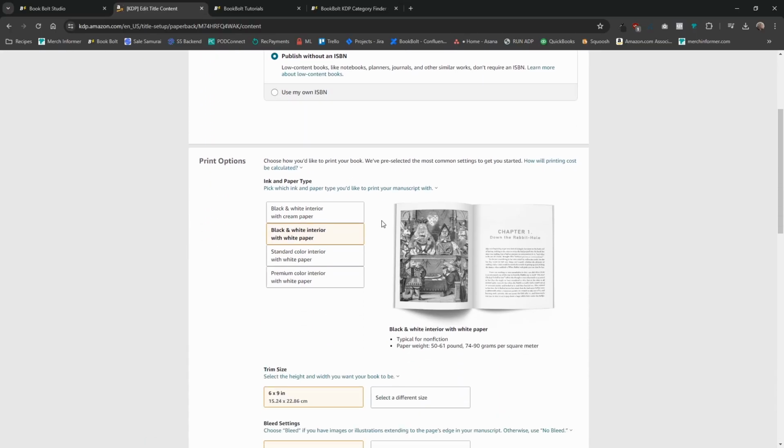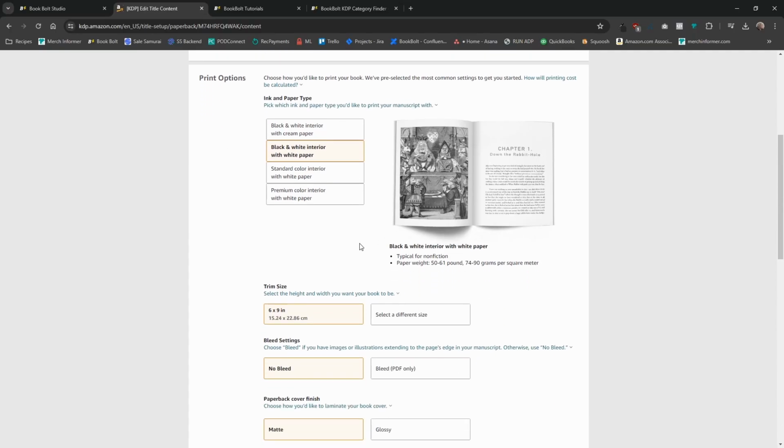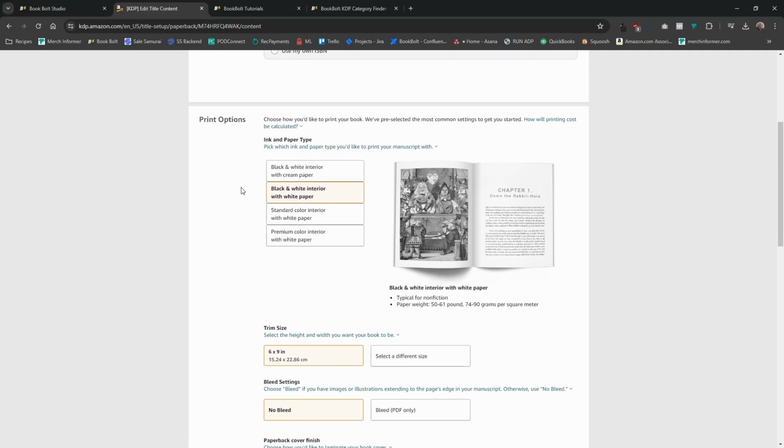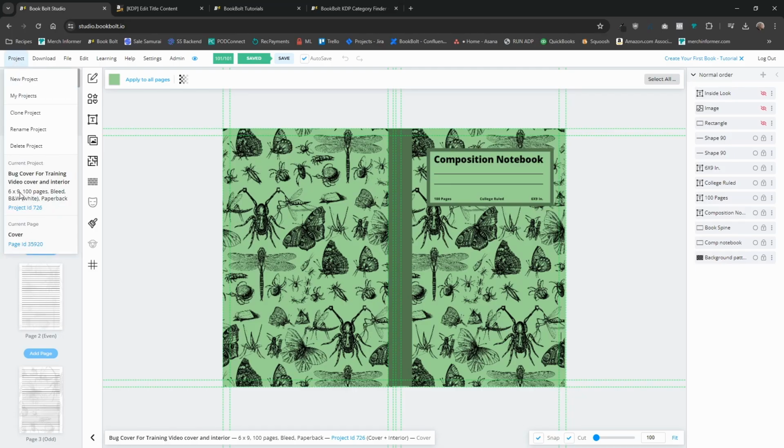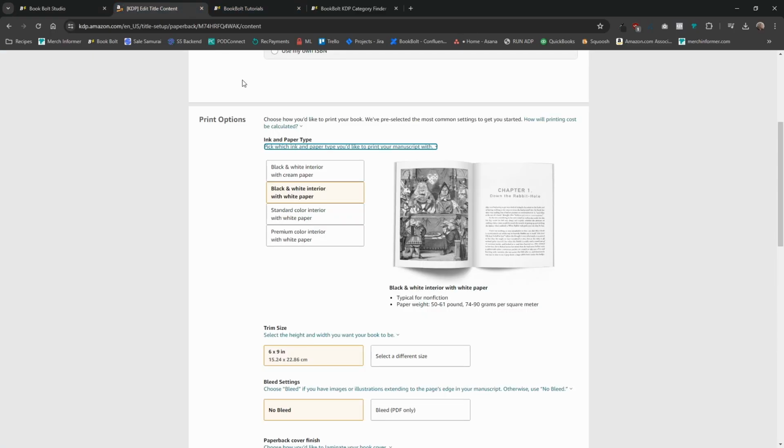Now we get to the print options. This is where a lot of first-time KDP sellers make a mistake. Everything right here needs to match up exactly with what you selected when you created your book inside of the studio. Okay, so print options. You need to select an ink and paper type. There's a lot of different options here, but if we go back inside of the BookBolt Studio and click on project right here, you can see it's 6x9, it's 100 pages, it's bleed, it's black and white paper, and it's paperback. Let's go back inside of KDP.